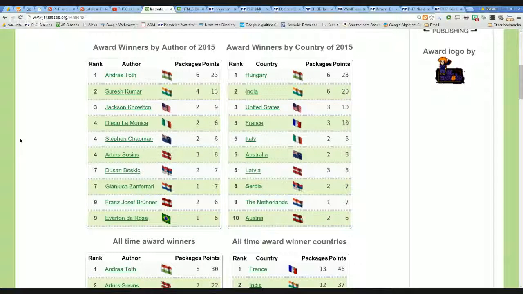First, Anders Toth with 6 packages and 23 points. Suresh Kumar from India with 4 packages and 13 points. Then followed with Jackson Knowlton with two packages and 9 points. Then Diego Lana Monica from Italy with 2 packages and 8 points, and Stephen Chapman in the same position with 2 packages and 8 points. Then comes Arthur Sawsins that is catching up with 3 packages and 8 points.